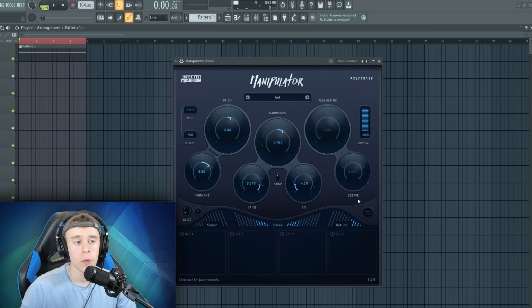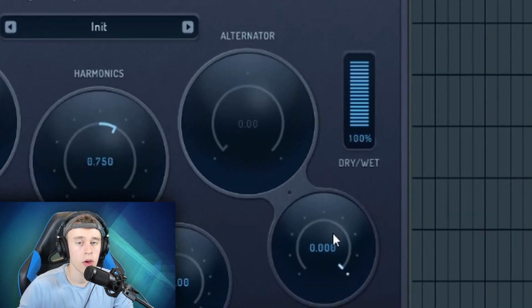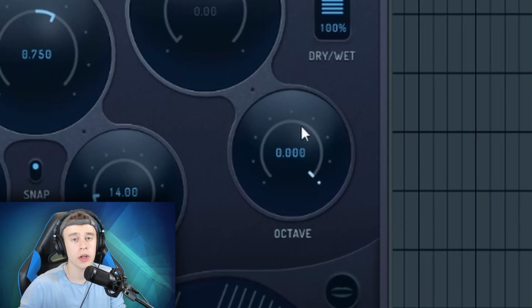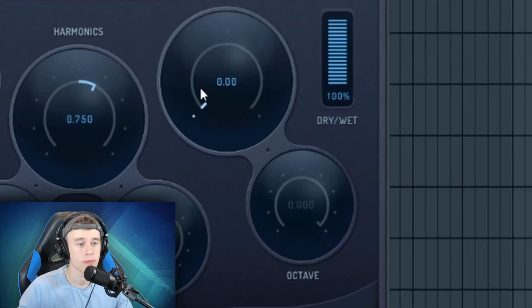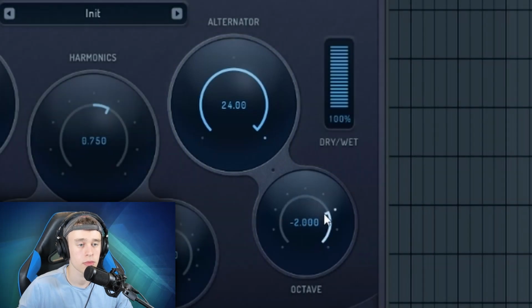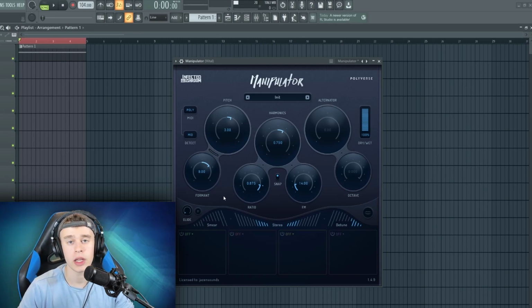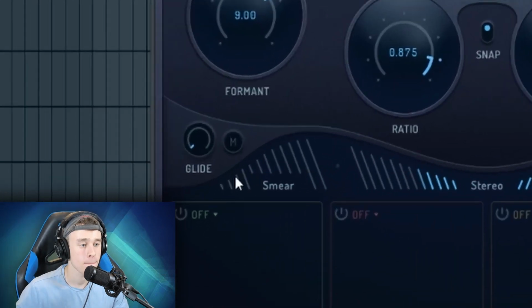So here in the rightmost tab, we have the alternator, which will cause the pitch to alternate up and down. And here we have octave, which will change the length of the alternator grains up to 8 octaves. Now finally, we have smear. This is a granular effect that loops and crossfades sounds at different time intervals, creating a time stretch-like effect.